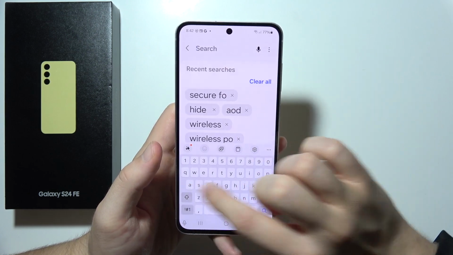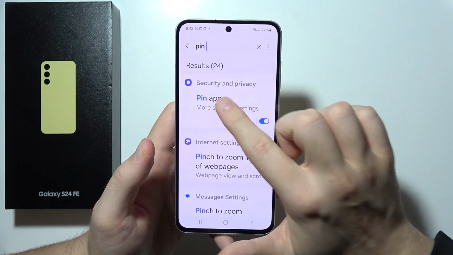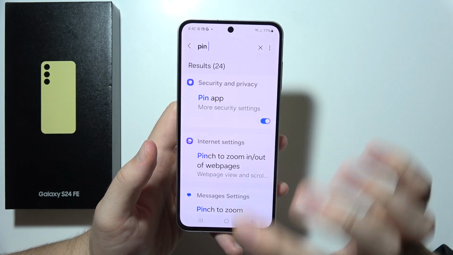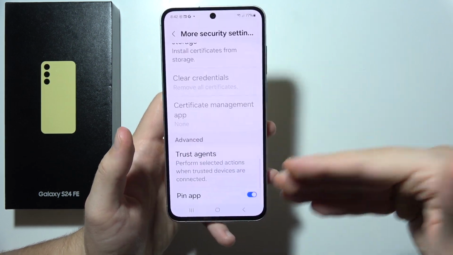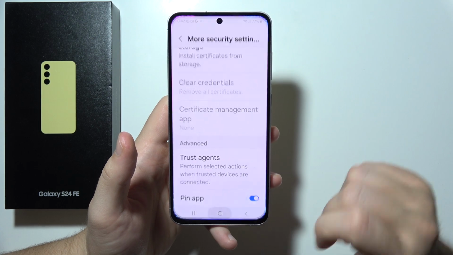input this phrase, "pin", and click spacebar. And as you can see, we can find pin app in the security and privacy, more security settings. So just click on it to open it. Now you will be automatically redirected and you will have to just click on it to turn it on.